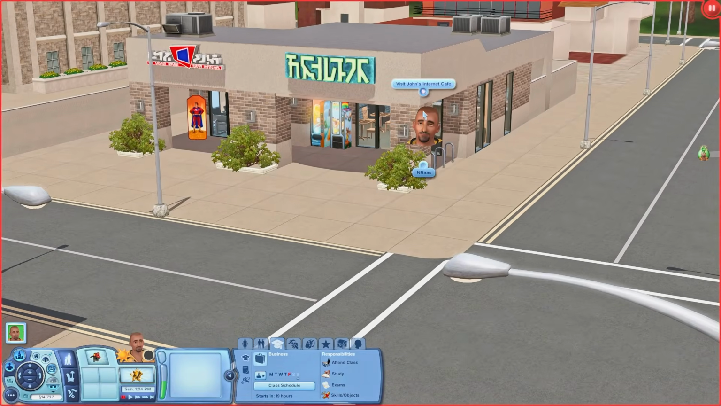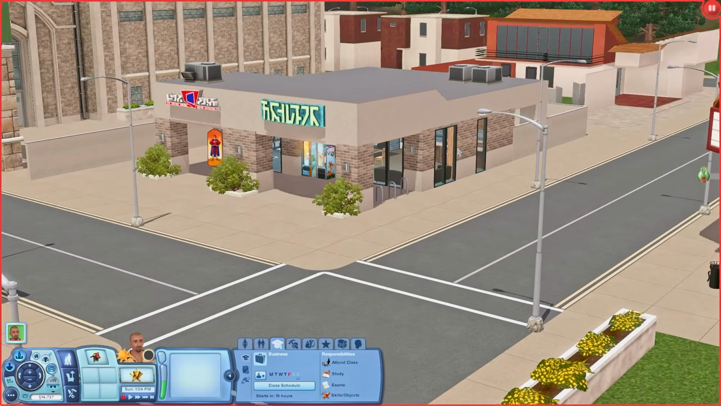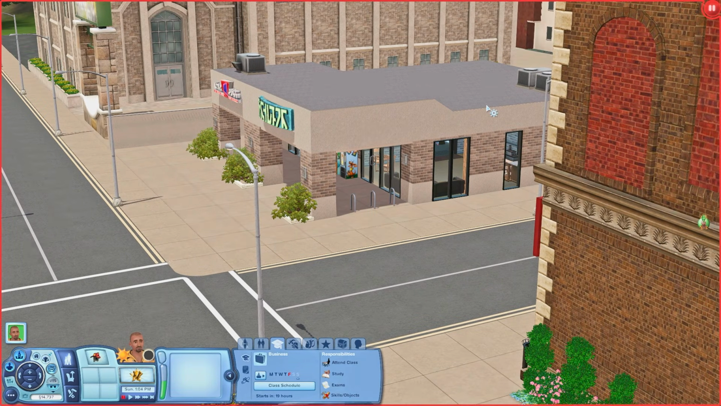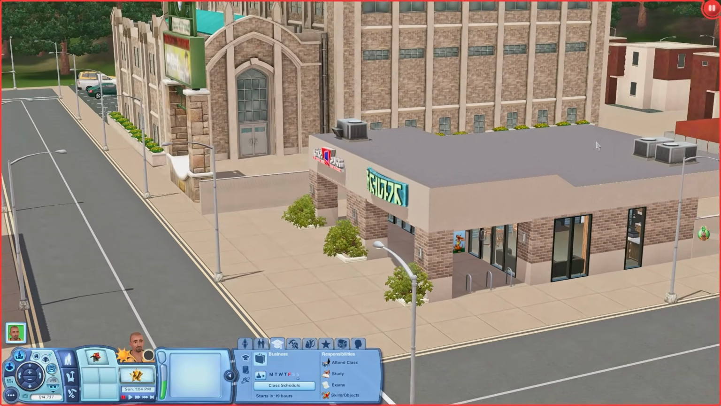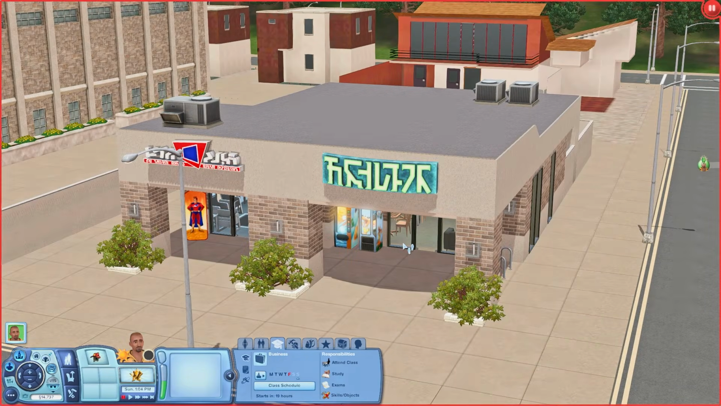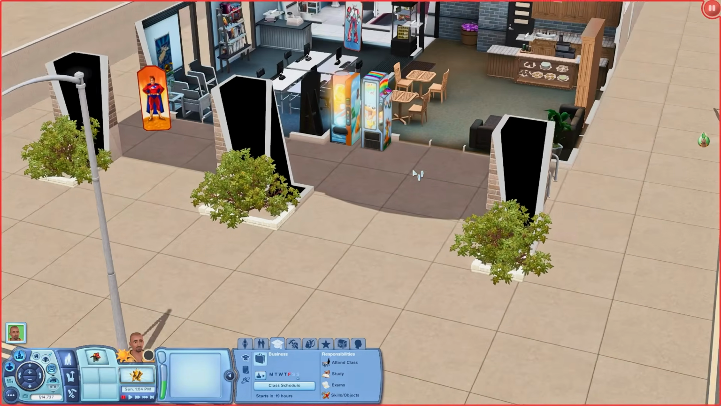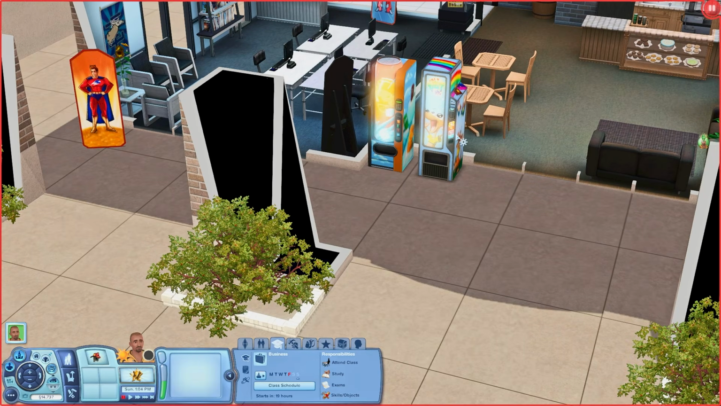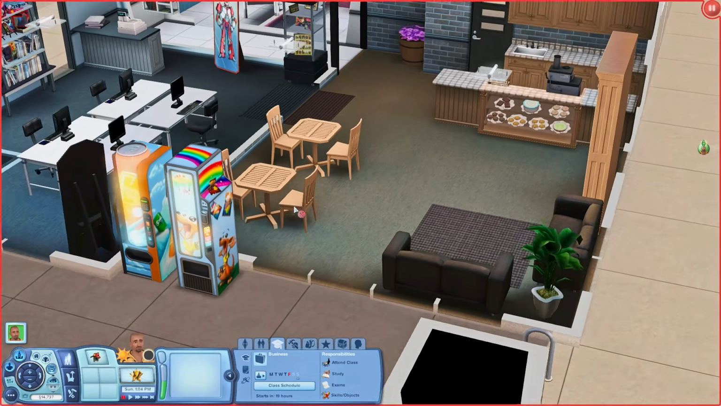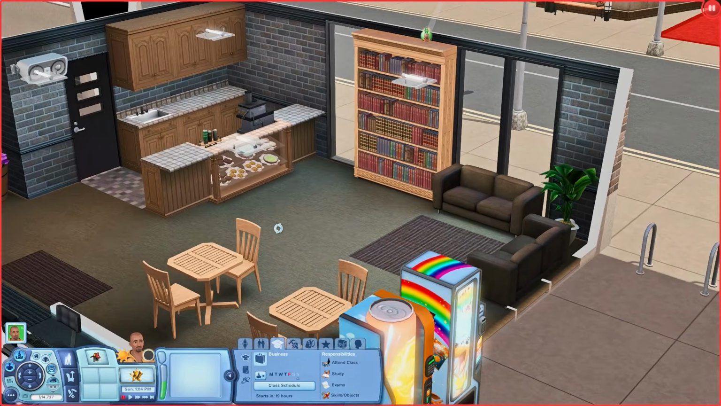So right next door to it we have the John's Internet Cafe, and I really like the little angle right here with the roofing. I honestly think that's kind of cool. But this is the entryway for it, so let's go ahead and scroll down. Looks like we have a couple of vending machines, a little hero standee outside. When you first enter in, ooh, this is cute.